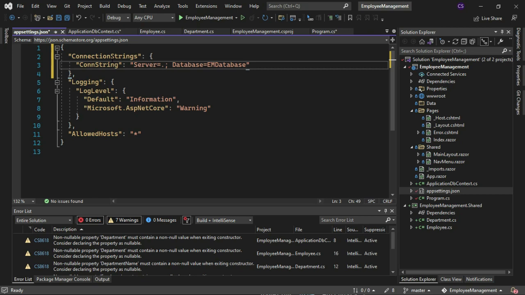EAM database. You can name it anything, employee database, anything that you need. You won't really even be using this database name that much anywhere, even in your code. We also just finish up by making this a trusted connection.